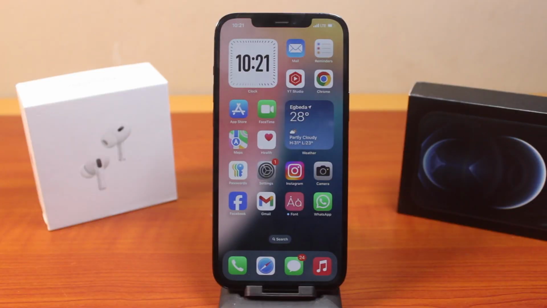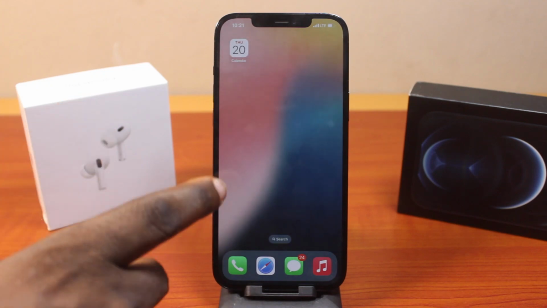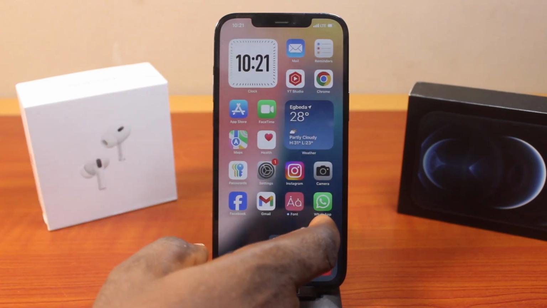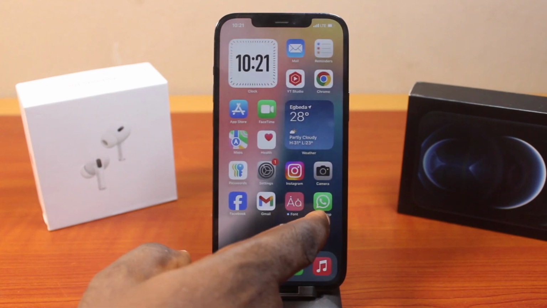In this video, I'm going to show you how to blur home screen wallpaper on iPhone on iOS 18. So whether you're using the iOS 18 wallpaper itself or you set your photos as your wallpaper, you can easily blur the home screen on your iPhone.